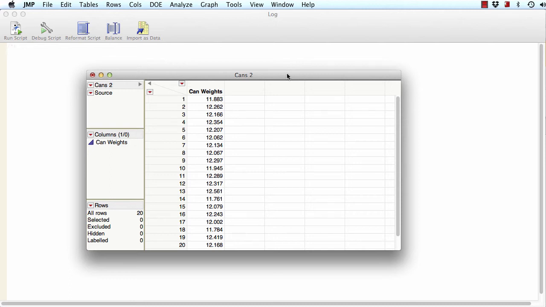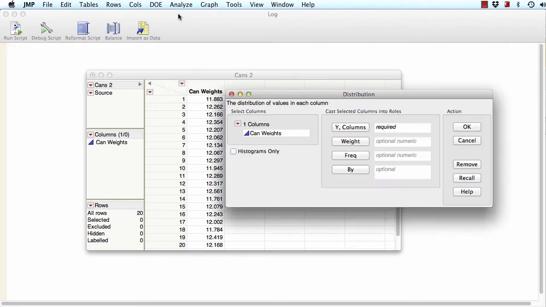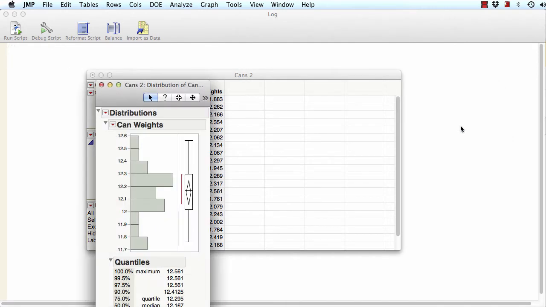This data file represents the weight in ounces of 20 different cans, and we want to find out if they're being filled to the proper level, which should be 12.2 ounces. To do this, we go to the Analyze menu, Distribution, select the column with our data, click OK.